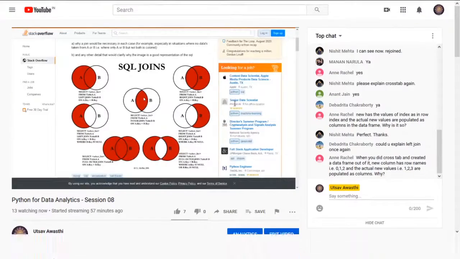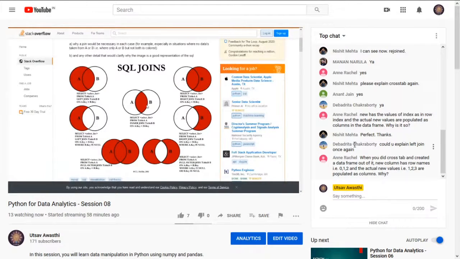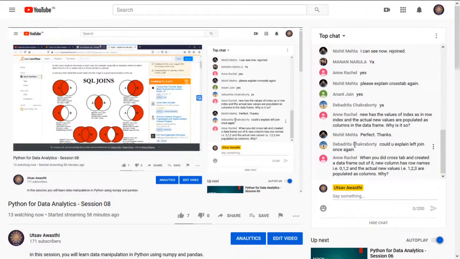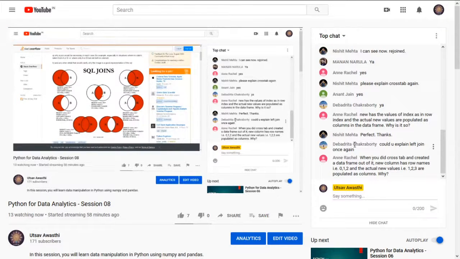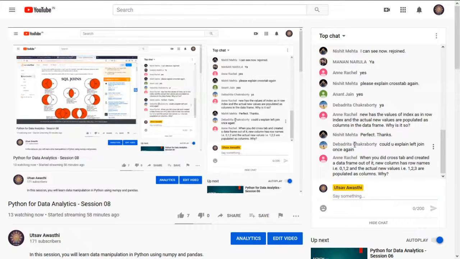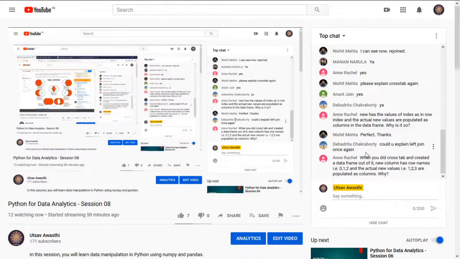Is it a bit clear? I think it will get more clear when we have the session on SQL. I had just taken a rough shot at it. Deba, if you want to learn more, you can check on YouTube what is the difference between left join and inner join. I think there'll be some really great videos that you can find.